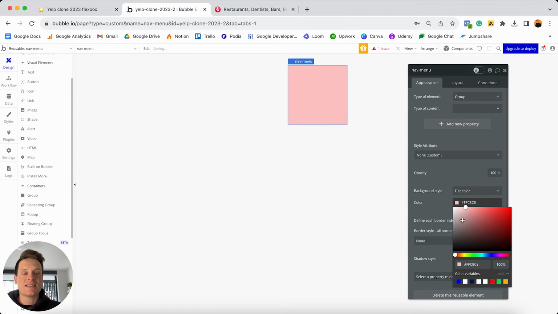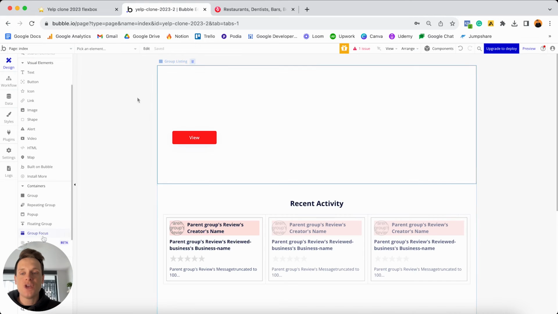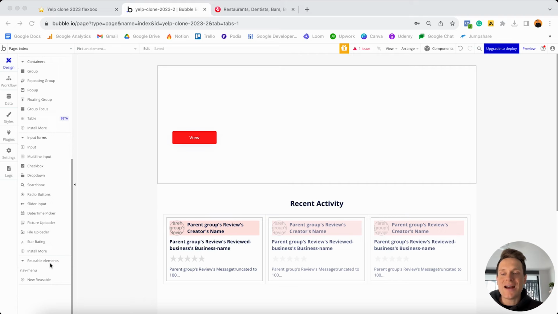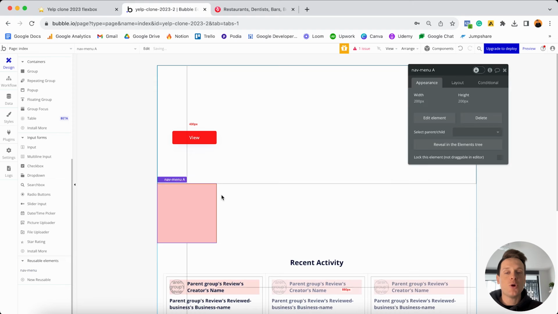background color and I set this to be red, what I could then do is jump back to my index page. And if I just move my head out of the way here, I can scroll all the way down to the bottom of my elements tree, and you'll see I have access to a reusable element. And inside that is the nav menu that we've just created. So if I was to add this nav menu onto my page, as you'll see, it's automatically applied any of the changes that I made inside of it.